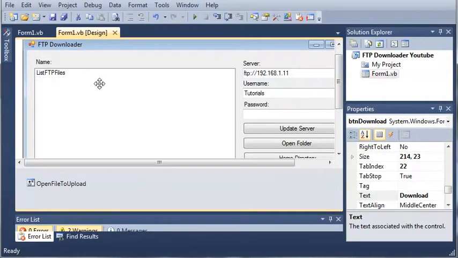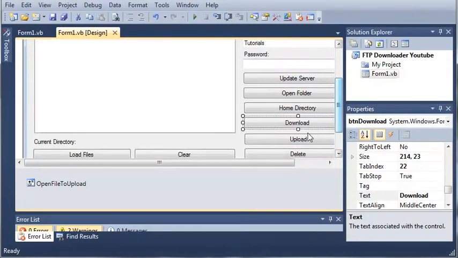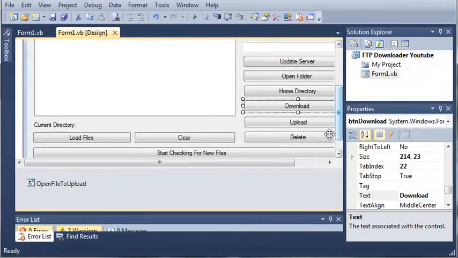This is the new Boston, and in this tutorial we're going to continue working on our FTP downloader. What we're going to be talking about now is deleting a file from the FTP server.